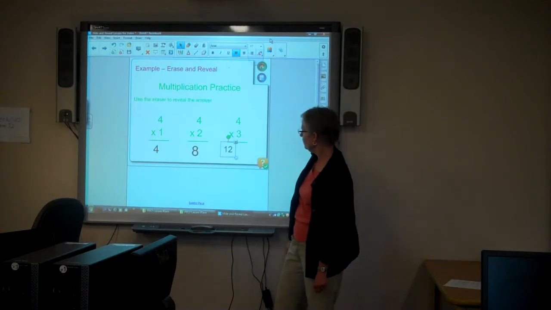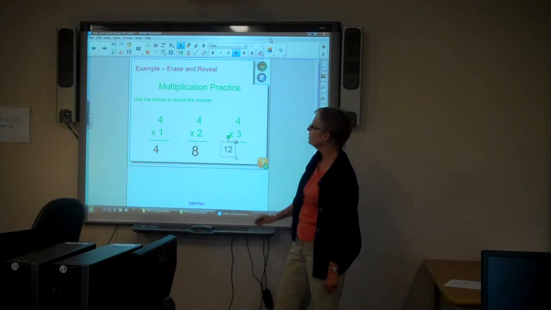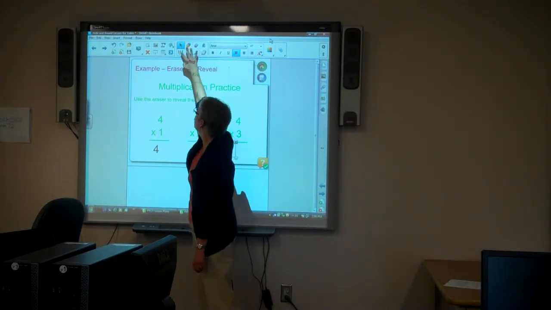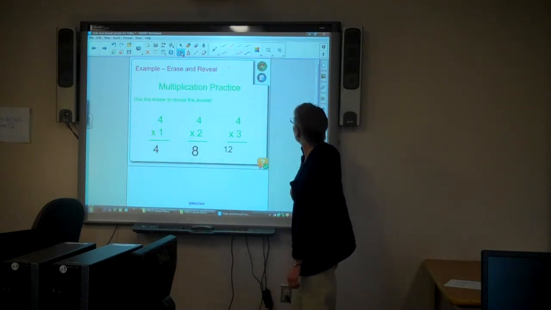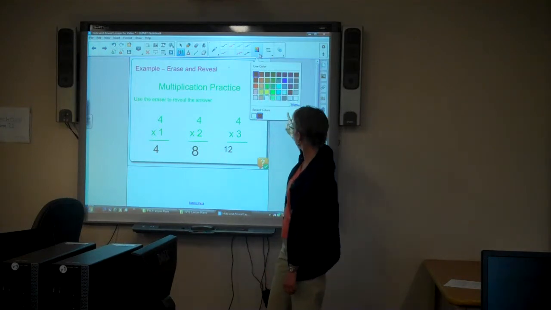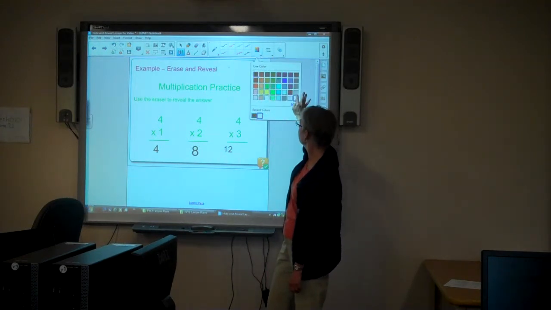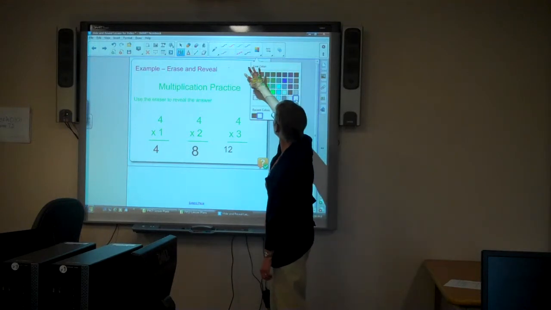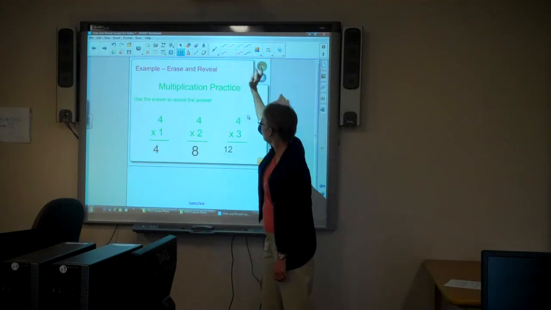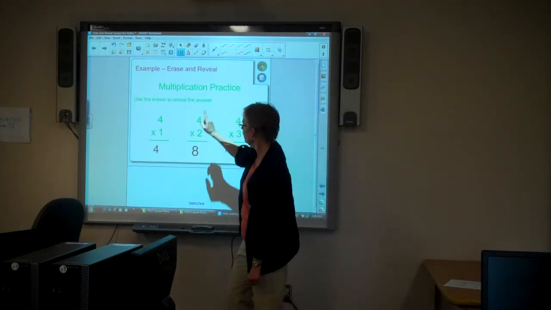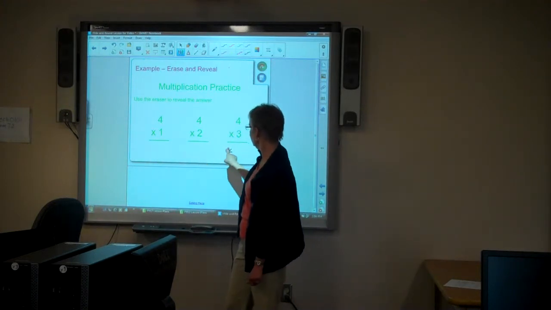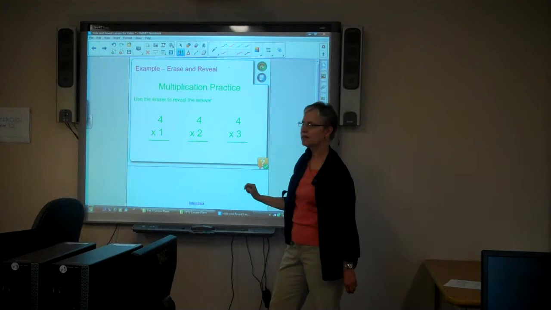So all three of my answers are ready now to cover up. So the next thing I need to do is change the properties on the pen tool. So I'm going to press the pen tool button in the actions panel. And I'm going to go to the color palette and change the line color to match my background, which is white. And I'm going to change my line to the thickest line. And now it's ready for me to just cover up. Just use my finger to do that, or I could use a pen from the pen tray.